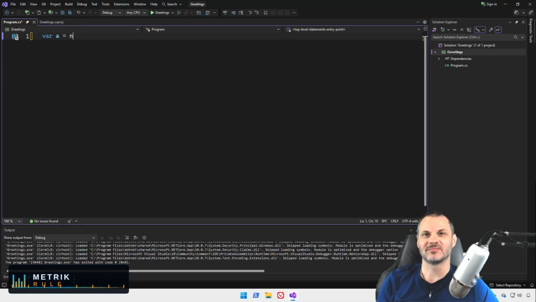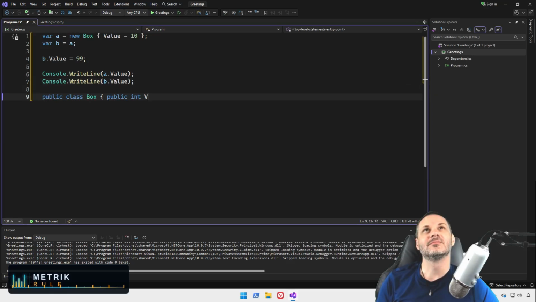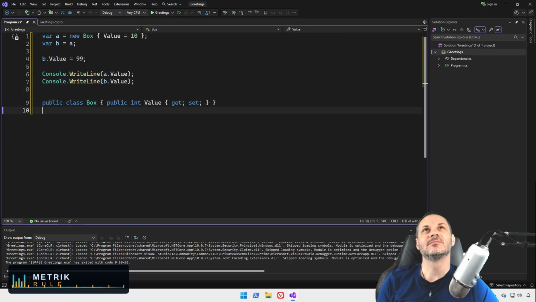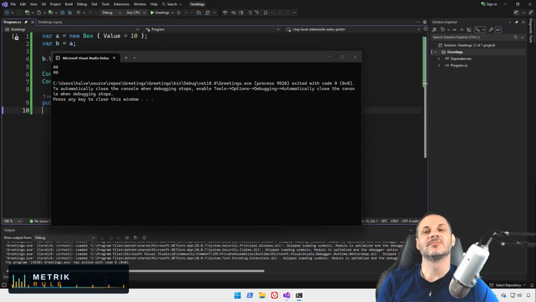A mutable box. I'll change the value through B and watch A react. Both are 99, even though I only wrote to B, because A and B are pointing at the same object and I changed the object itself. A classic case of unintended consequences.